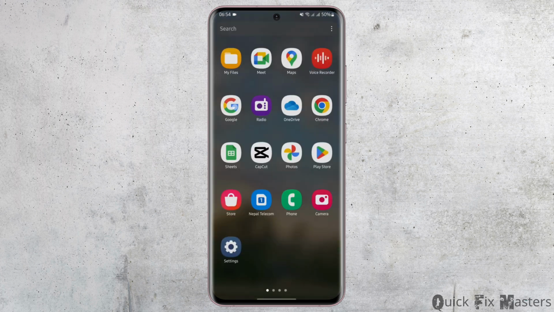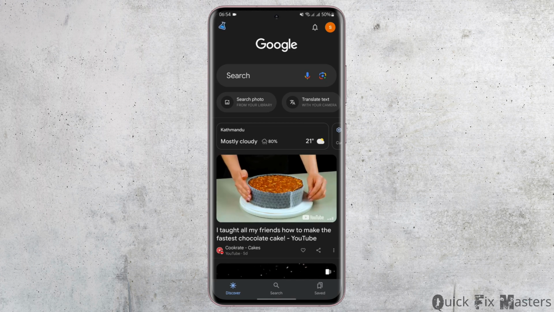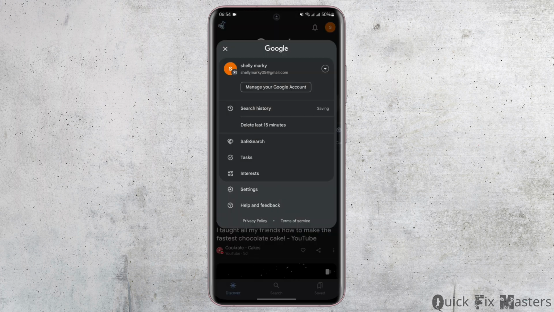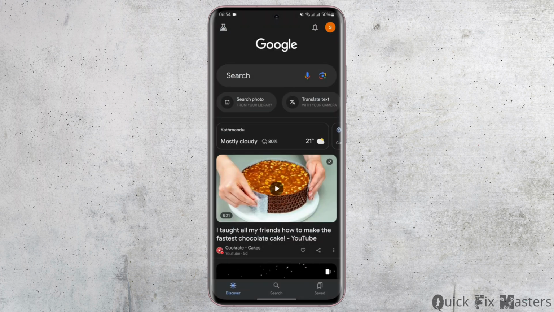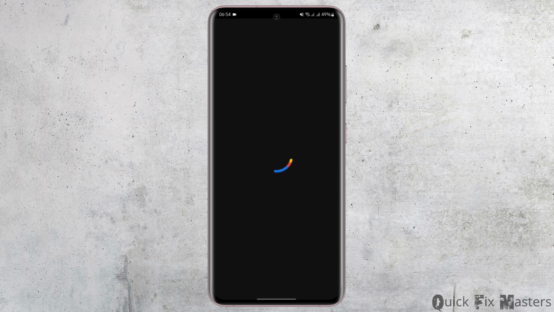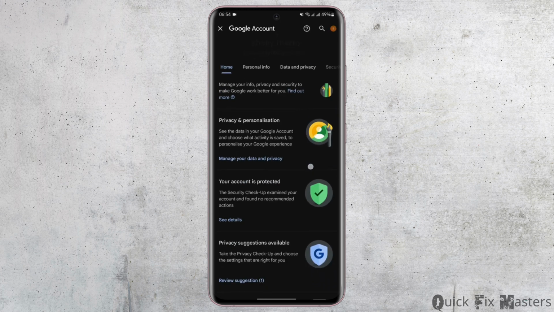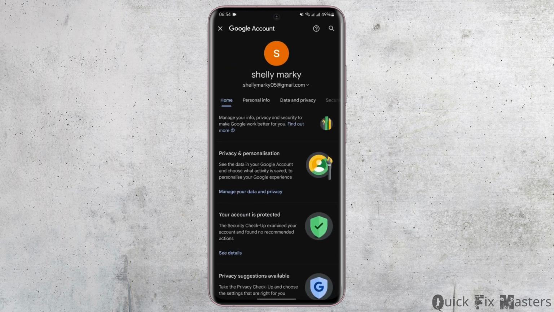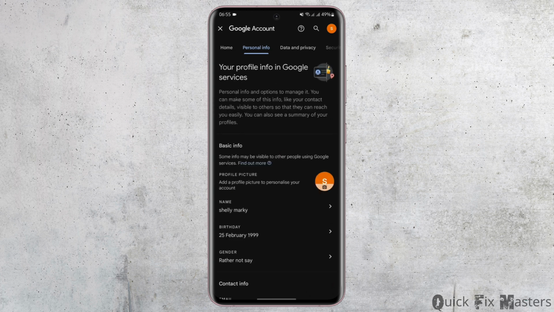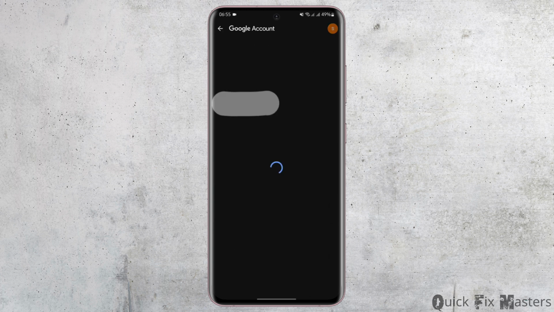Start by opening up your Google app and tap onto your initial on your top page. Here tap on Manage your Google account. Then you will see a page something like this. Under here, tap on Personal Info tab. Then scroll below to your phone number.